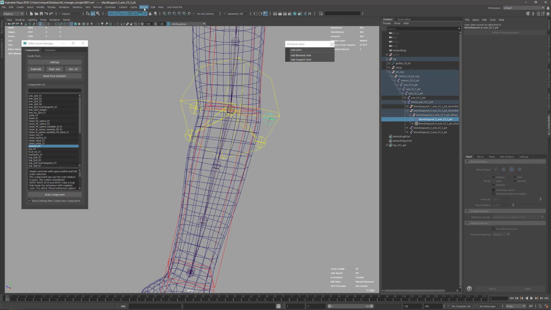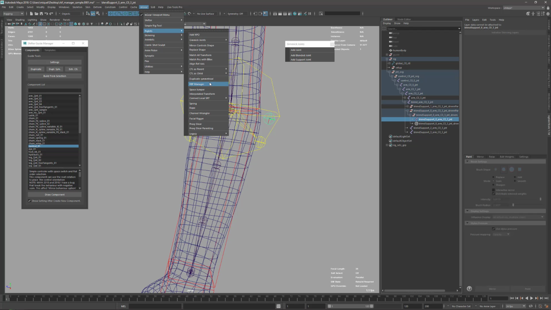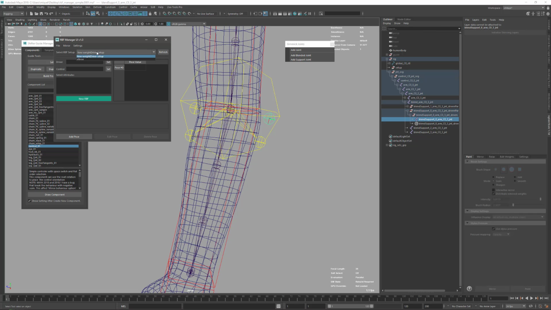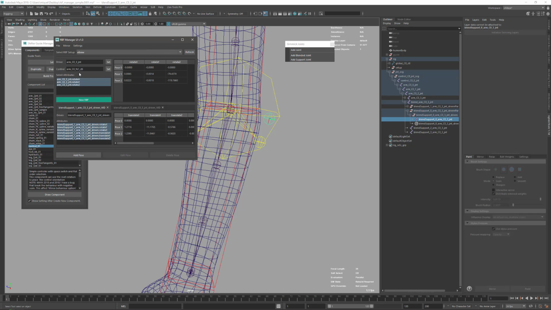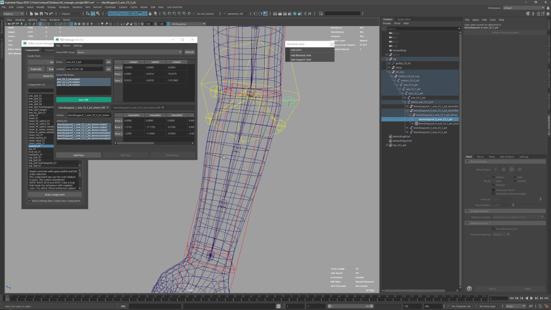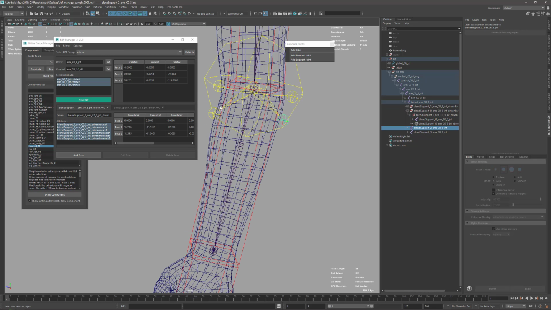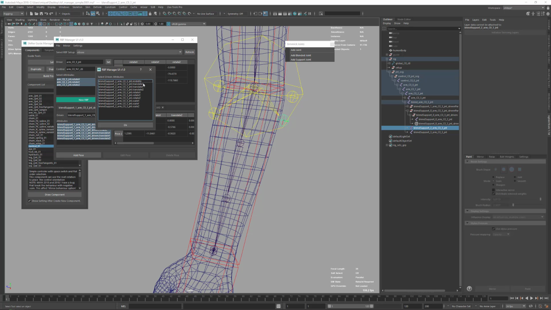In order to open the RBF manager, go here on the menu, and we can see we have set up the elbow here. I did a couple of poses, very simple. To add an element, let's say I want to add this one, I select my arm joint here, or my control, it's this one. Then I go here, new RBF, and I'm going to use rotation and translation.